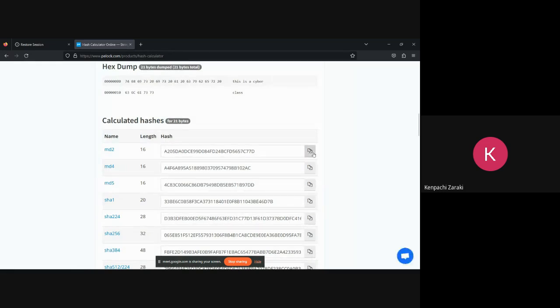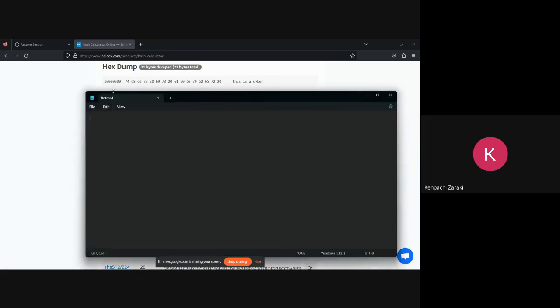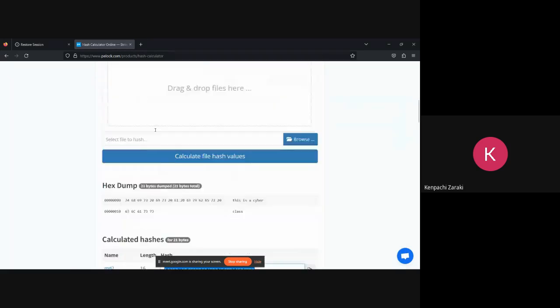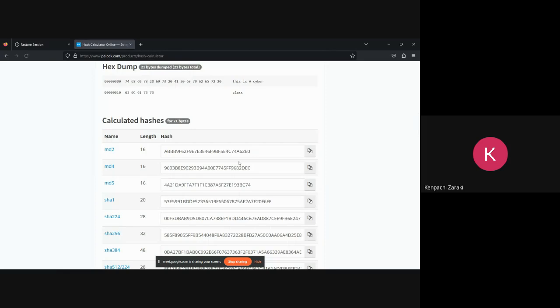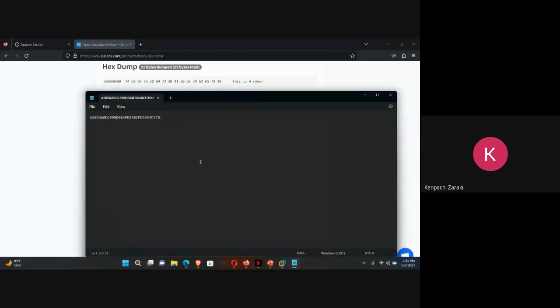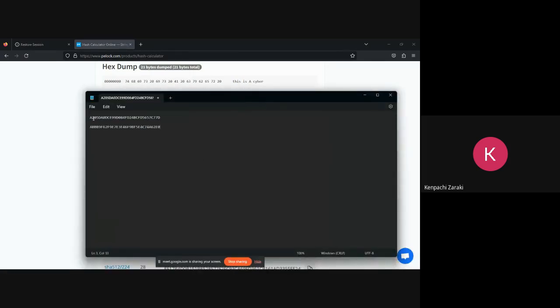Now let's copy the MD2 algorithm. It's a type of algorithm for hashes. So let's just copy that and place it here. Now pay attention to these. This is the hash that is given. Now let's look at what I titled. This is a cyber class. Let's change the small letter a to a capital letter, and check the hash again. Now, we are going to compare the two. See what has happened. This was the original data. Now, see what has happened here.